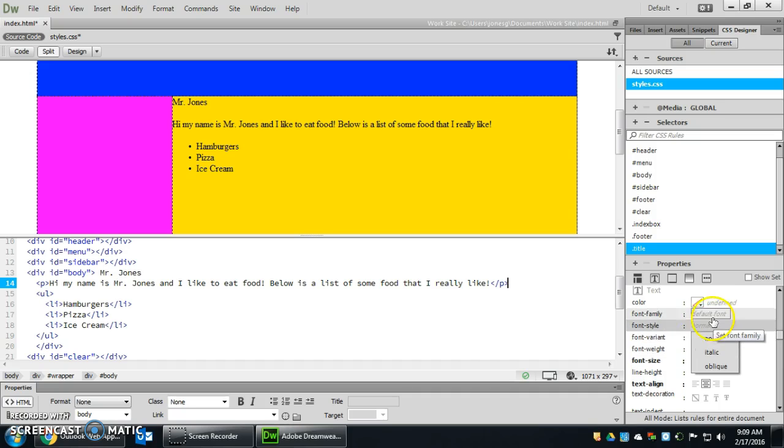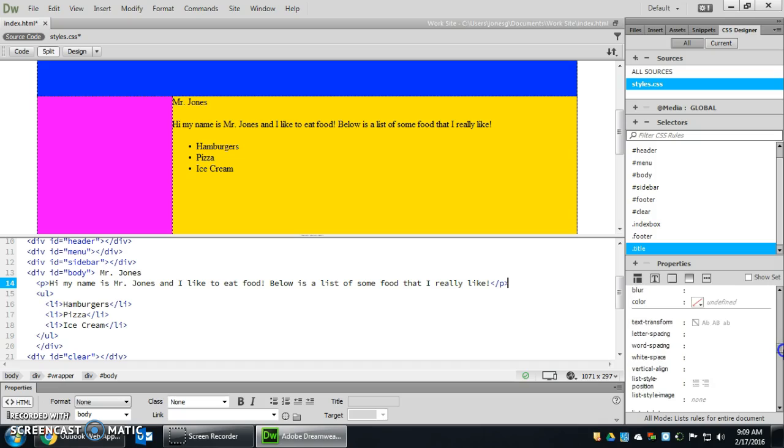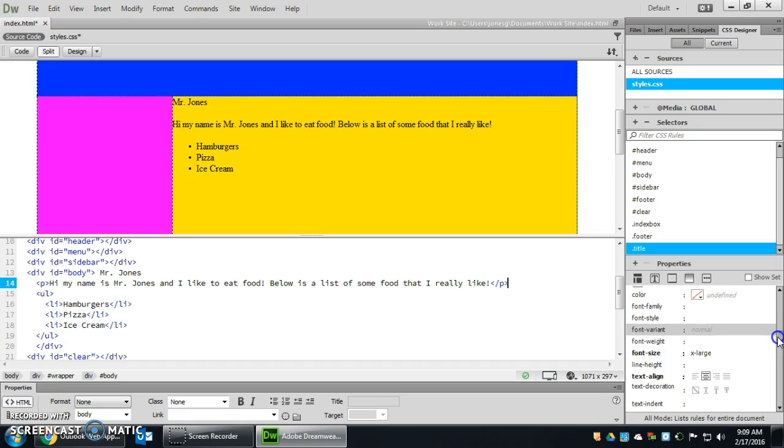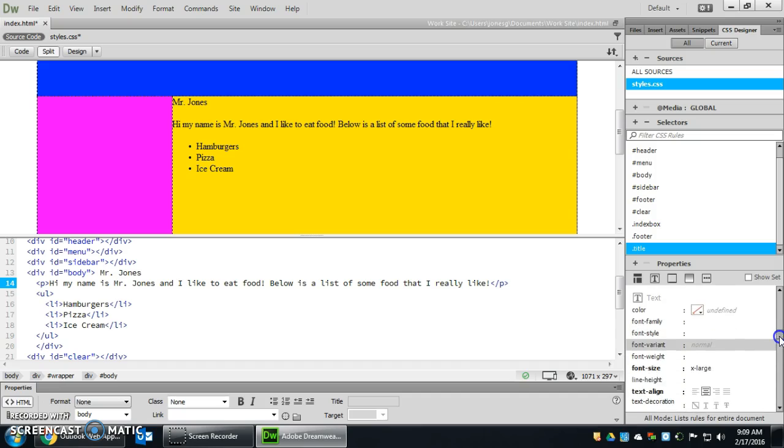Let's see what else I want to do here. I don't want to italicize. I'm going to leave the font the same. Oh, that looks good. I think that's all I'm going to do here is make sure it's centered and make sure it has a font size of extra large. Okay, I think that's all I'm going to do.